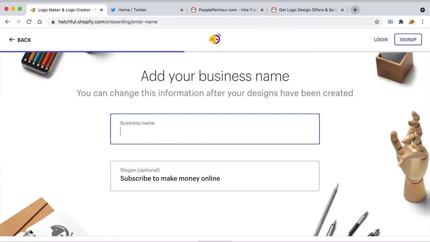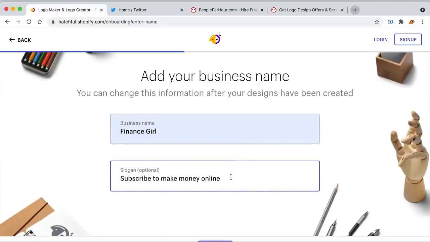So from there, on the next step, you have to add your business name and also a slogan. Say for example, for the business name, I just put in my name, Finance Girl, and the slogan I put in is subscribe to make money online. You can actually customize and edit everything on this website. Make it so simple that anyone, literally anyone without any technical skill, can create stunning logos and convert them into actual money. Remember, for every single logo that we create, we are able to turn them into actual money, so make sure you watch until the end to learn how to do it.